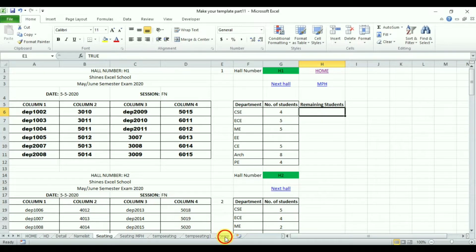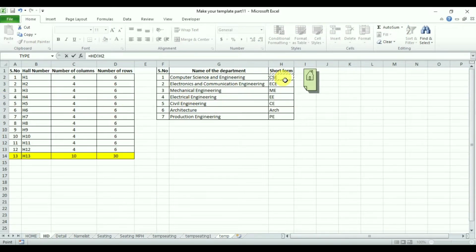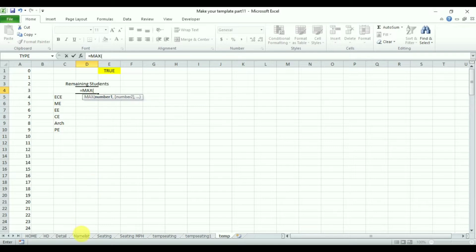For this purpose we are going to use the temp page for most of the things. So in the temp page I am going to create the separate block for that purpose. So let's do it. Here I am going to use max command.